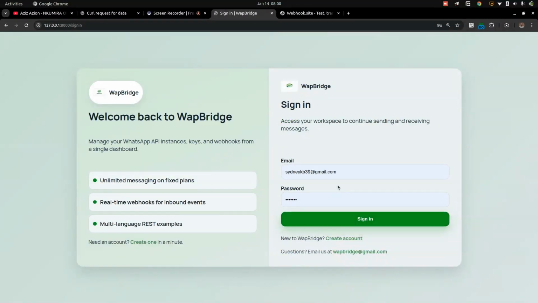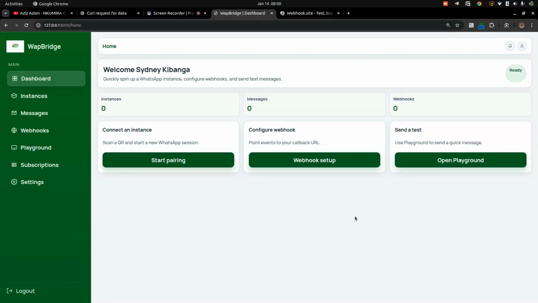Once I'm done with that, I'll be directed to the sign-in form. Then I'll put in my email and my password, and hit the sign-in button. Once I'm done with that, I'll be redirected to the dashboard as you see here. So after this step, we have our account ready. Now we have to create or initiate our sub number or instance.